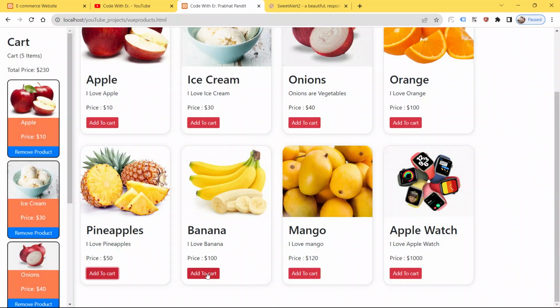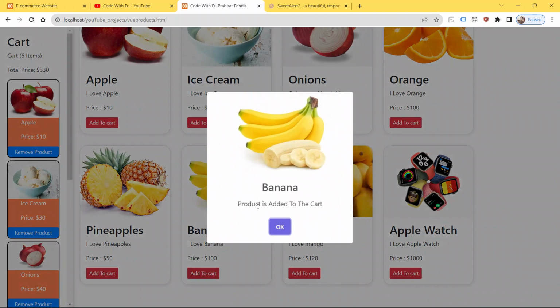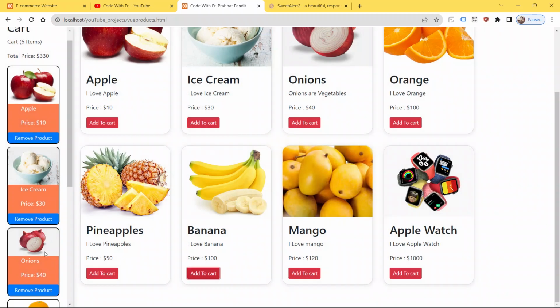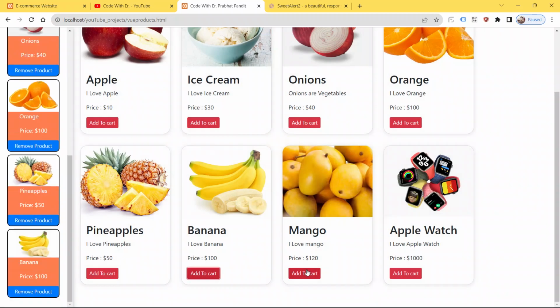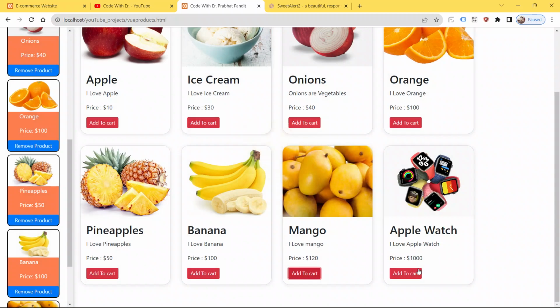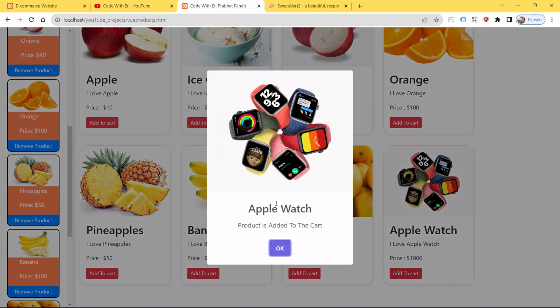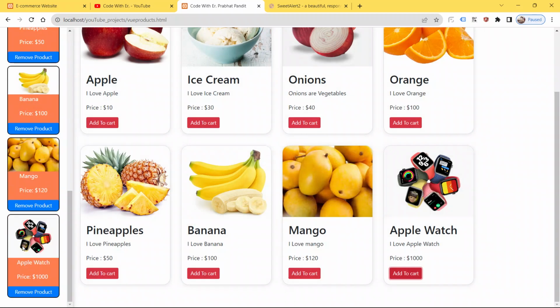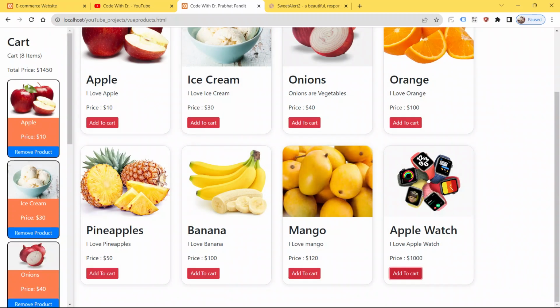Okay, try to add banana. Banana product is added to the cart. Okay, so we have got the banana here also. Try to add mango. See, mango product is added to the cart. Click the button add to cart. Apple Watch now. Yeah, boom guys, Apple Watch product is added to the cart. Okay, see guys, we have got the 8 items in our cart and total price is 1450.